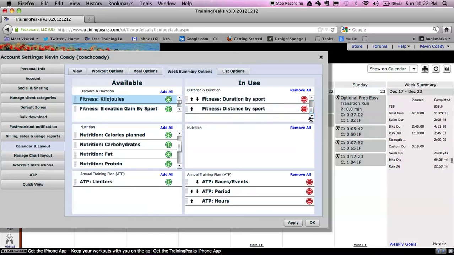So, play around with what you like to see, but I think it's very helpful to track how many yards you swam in a week, how many miles you ran in the week, how many hours you spent cycling, how many total hours you trained, and training stress score. Well, as we discuss in a later one, that's also a very valuable one to track. So that finalizes our calendar, but there's one other option you can use.